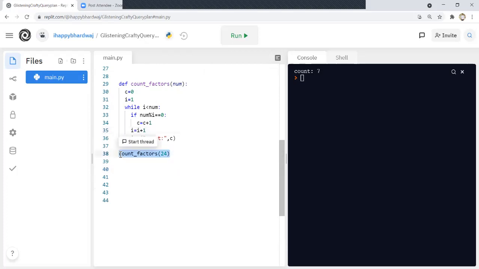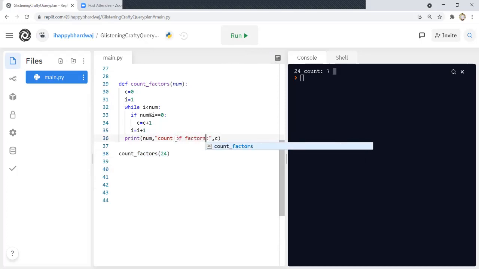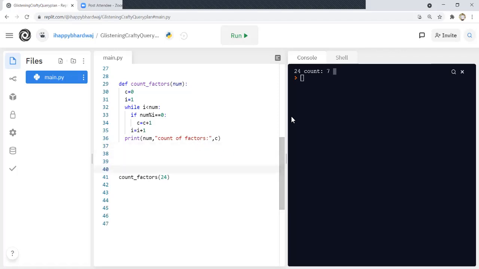Now here you can also print the value of num, so that you can see, for 24 the count of factors is 8. You can say count of factors. Now let's say I want to print the count of factors for all the numbers from 1 till 100. Now what can you do? It's very simple.